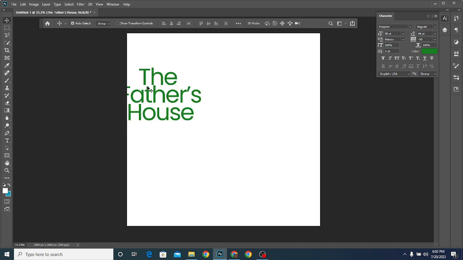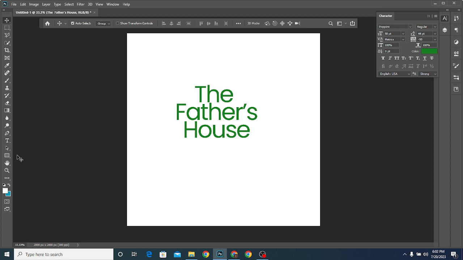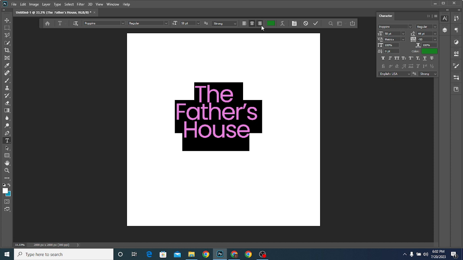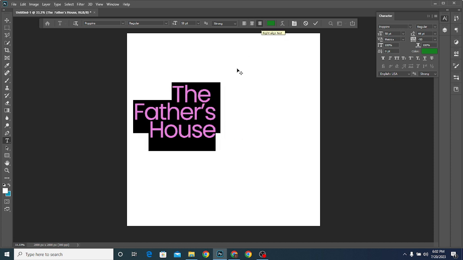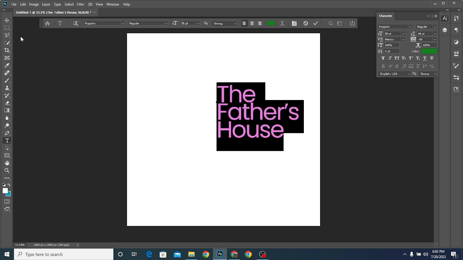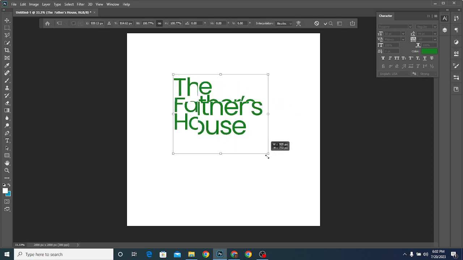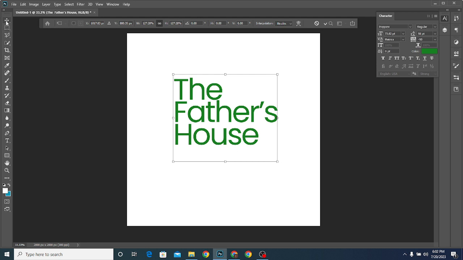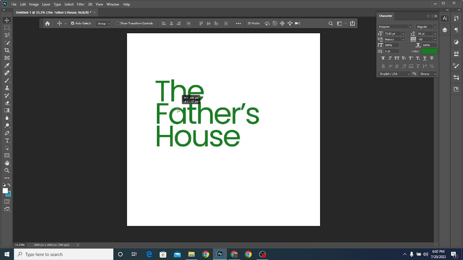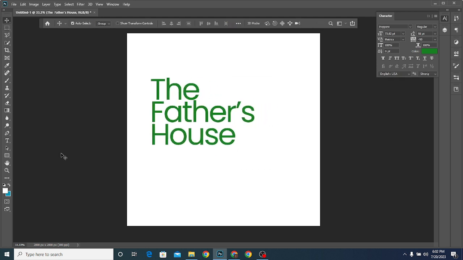This makes it centralized. This one makes it aligned to the right, this aligned to the left. So I want you to do this. You create the father's house, and then you enlarge it, and then you put it here. This is the father's house.